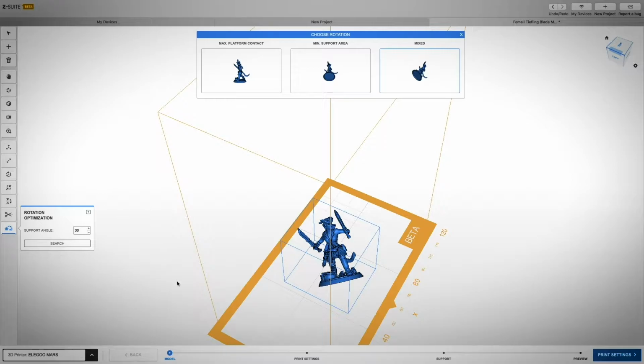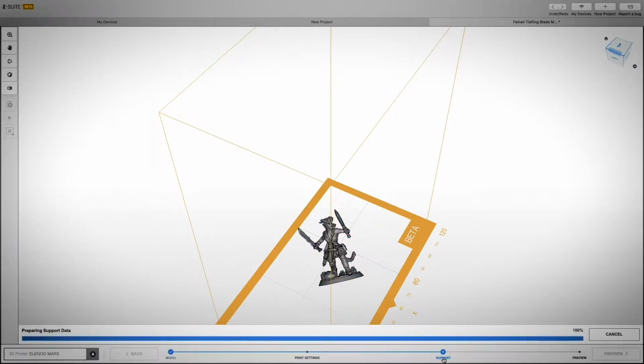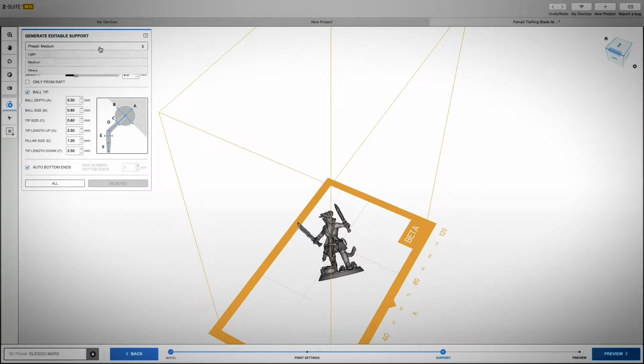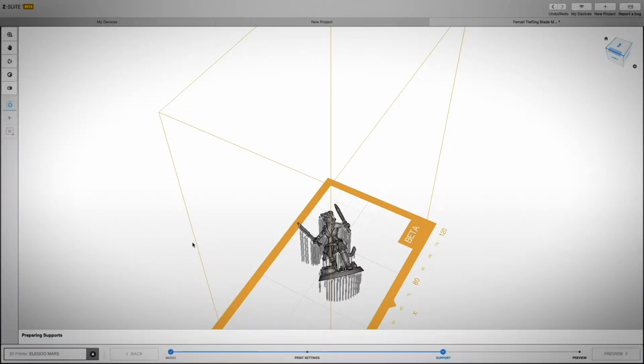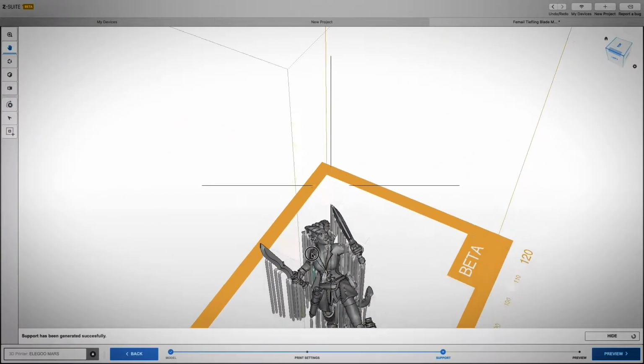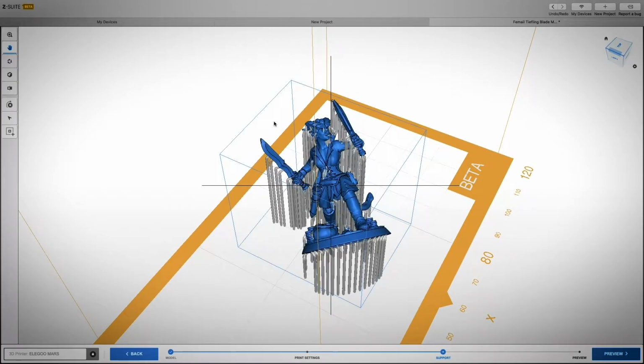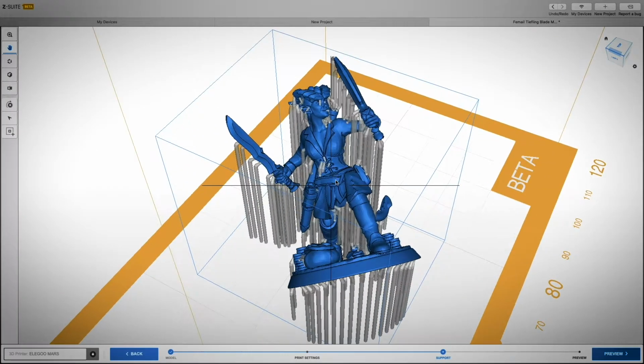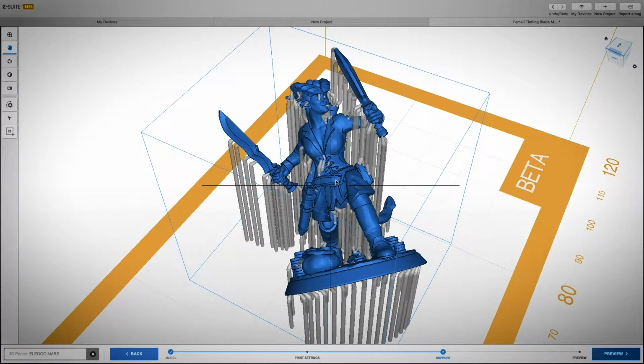So we're going to roll with that, and we're going to jump over to the support tab, and we're going to just throw in some light supports and see how it does. So these are all presets. So basically I'm 2 or 3 clicks into rotating and supporting the model. Now if we zoom in, I'm not the fastest with the adjusting of views in this. If we zoom in, we can see that it did a pretty good job.